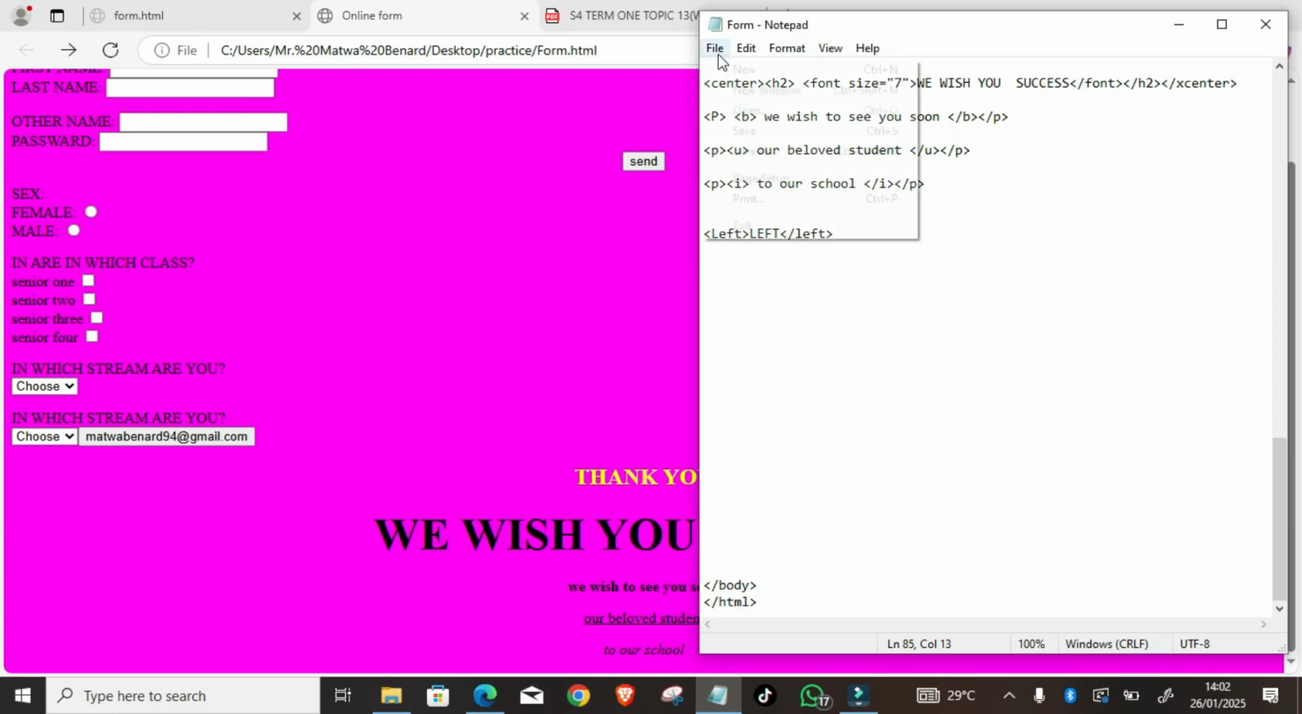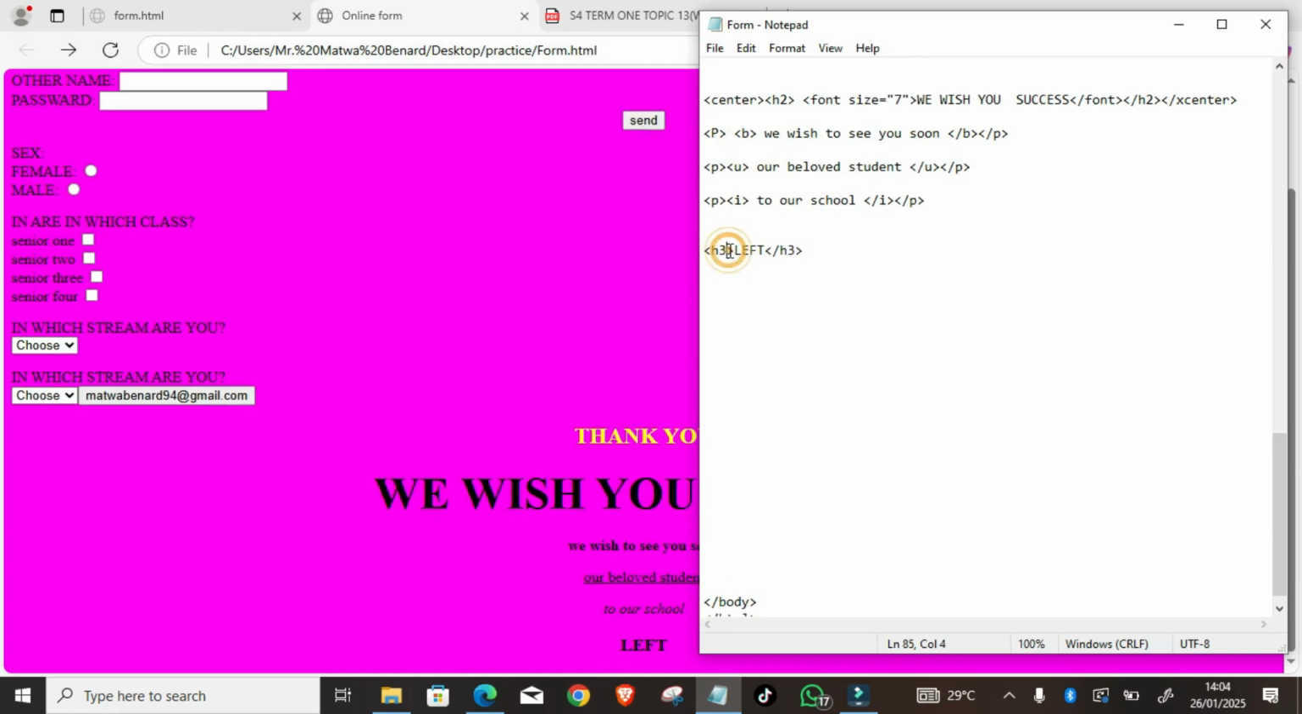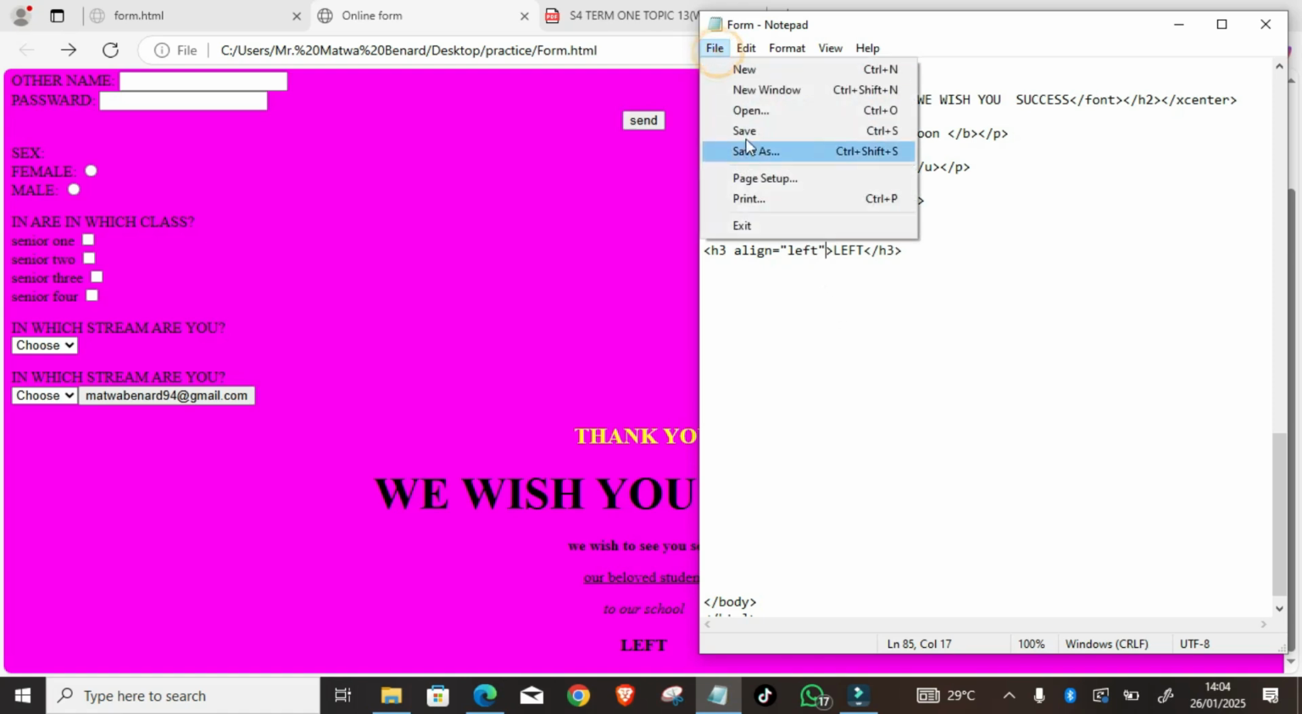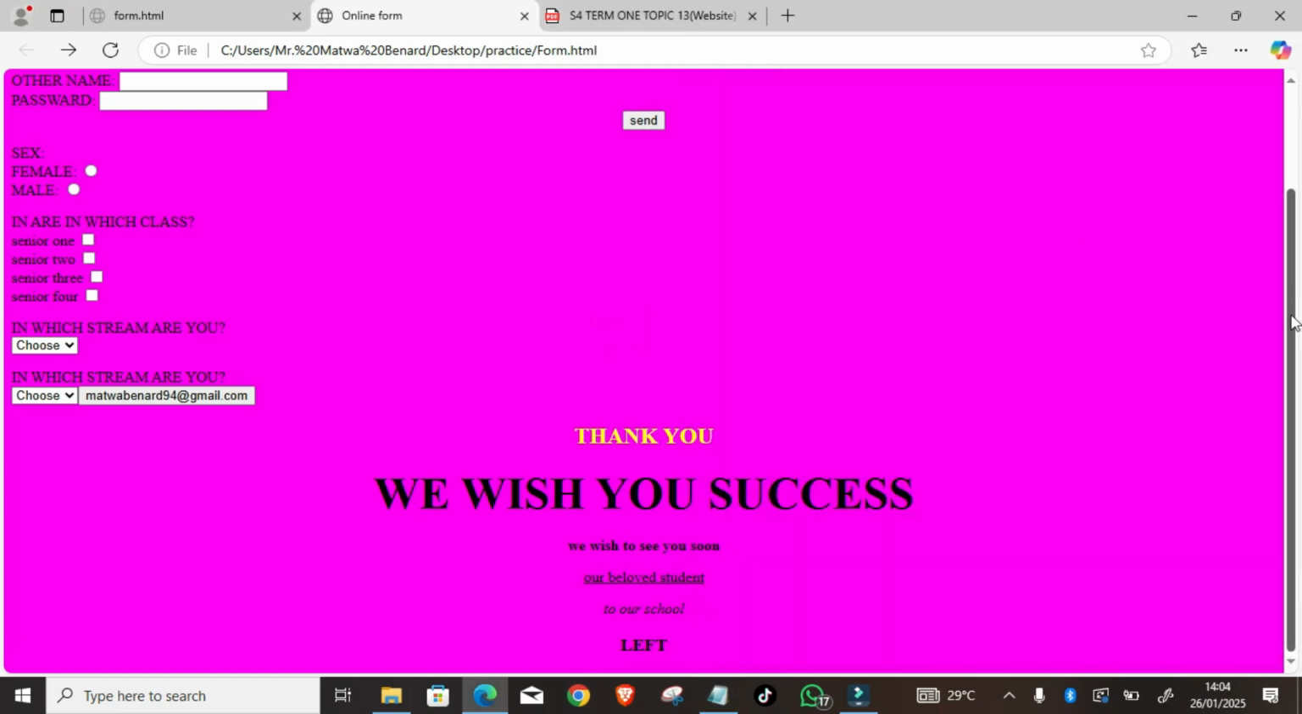Save, and we save and we run. So we can come here still in the heading and we say align, align equals, then we say left and we save. So here we come, we save, come here, I refresh, it has come to the left. So that is it.